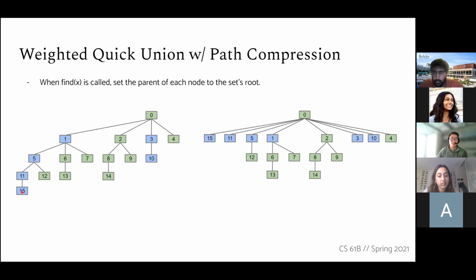If we were to call find 15 on it, then we will travel up the tree. As we travel up, we'll connect the 15 to the root of the set. So 15, the root of the set is 0. Then 11, 0, 5, 0, and 1 is already connected to 0. Notice that 5 and 12 here, because 12 wasn't called, it remains under 5.